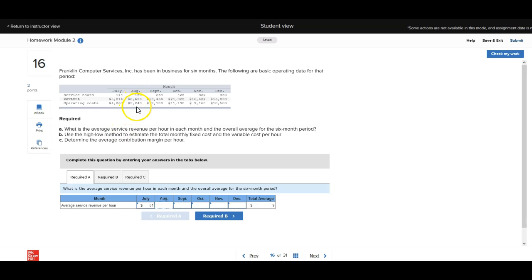Now for August, take the revenue, $6,630, and divide by the hours, 130, and get $51 per hour also. So enter 51 here. Now if you go through the other 4 months here and divide the revenues by their hours each month, it will also be $51 an hour. So let me save a little bit of time, type that in. There you go. So this is how to work part A. So $51 per hour, it does not change each month, and that's the average.